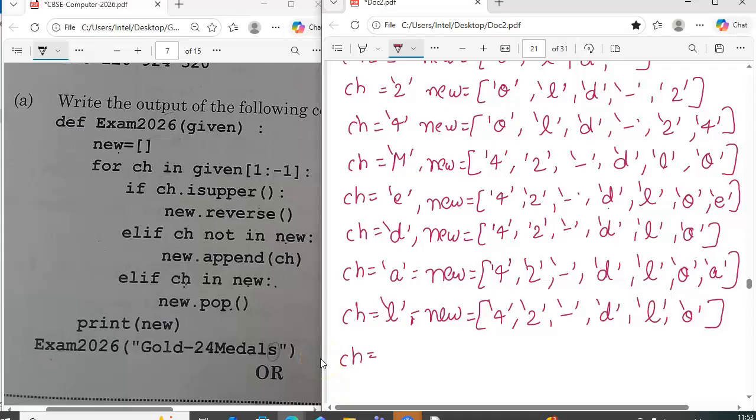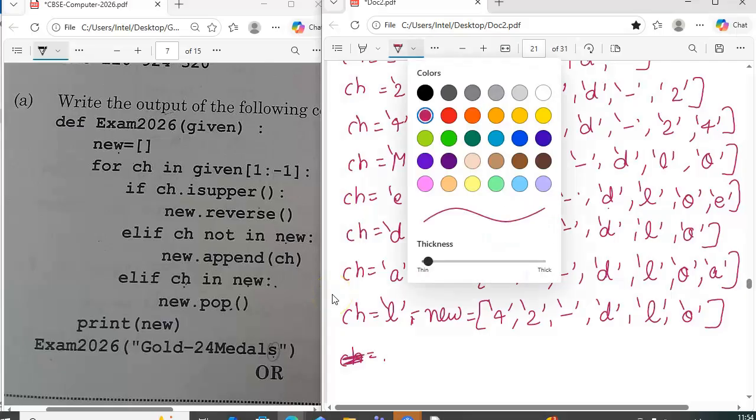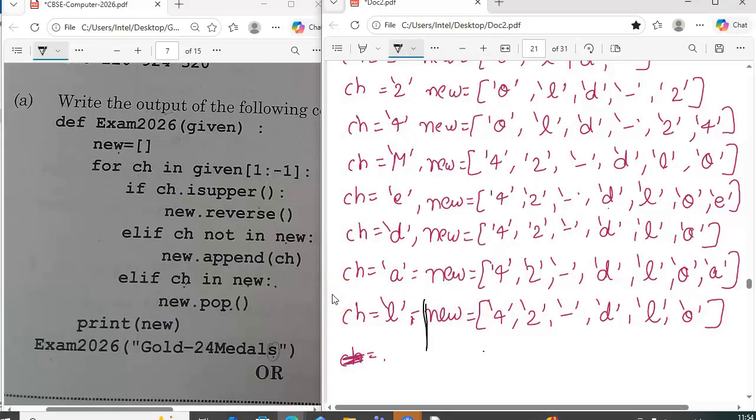Now we have S. Is S there? No, S is not there, right? Because the last element you don't have to work on. It is going to work till -1. So this is the final answer. This one. This is your final list: 4, 2 and hyphen, D, L and O.